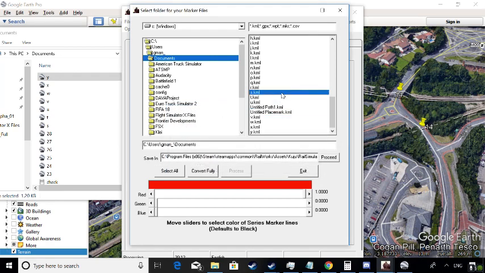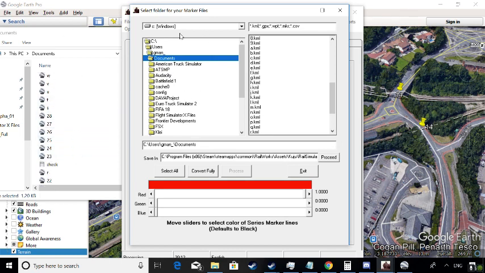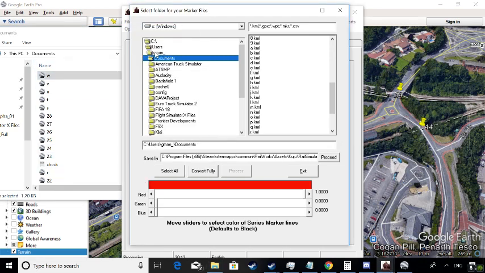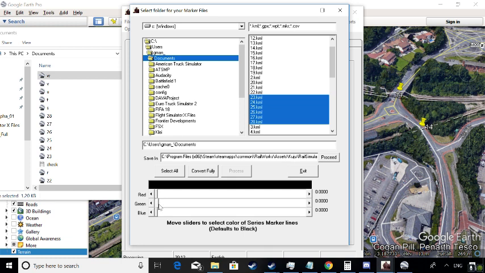And then what did I use? 23 to 28. Okay, I think that's 23 to 28. Yep, 23 to 28. And I'm going to make them all kind of blue-green. So like that. And convert fully. So they've all been saved.